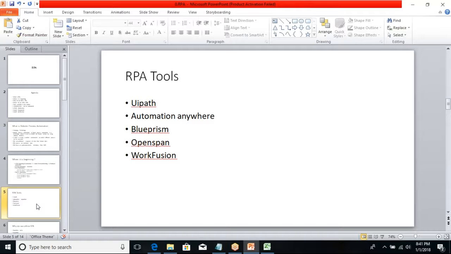So, tools available in the market. See what tools are available in the market. We have different types of tools available in the market, such as UiPath, Automation Anywhere, Blue Prism, OpenSpan, WorkFusion. So these are the tools available in the market.